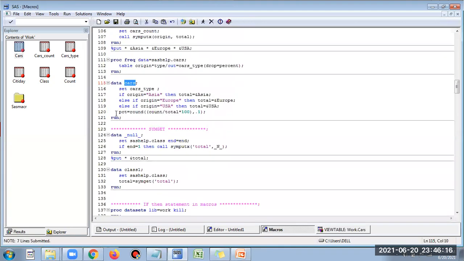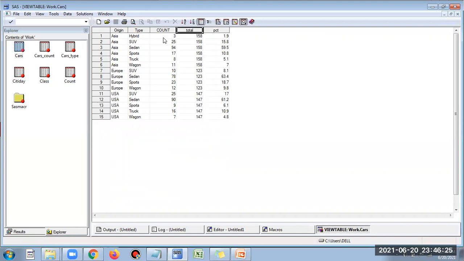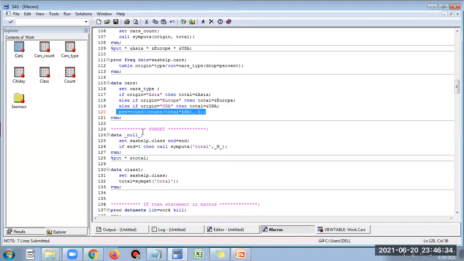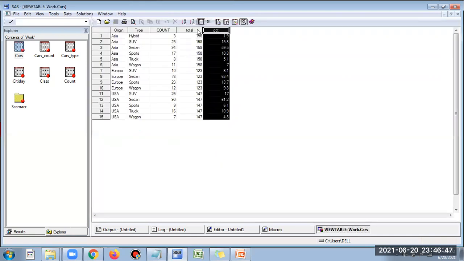Next, I am getting the percentage, that is count divided by total into 100. So I am getting 3 divided by 158 into 100, which is 1.9. Similarly for all the other rows. So you can see how I am able to capture the values of a macro variable into the dataset variable total and generate the percentages.